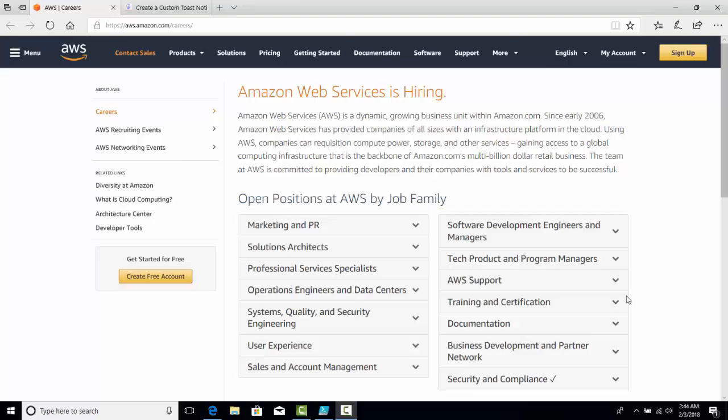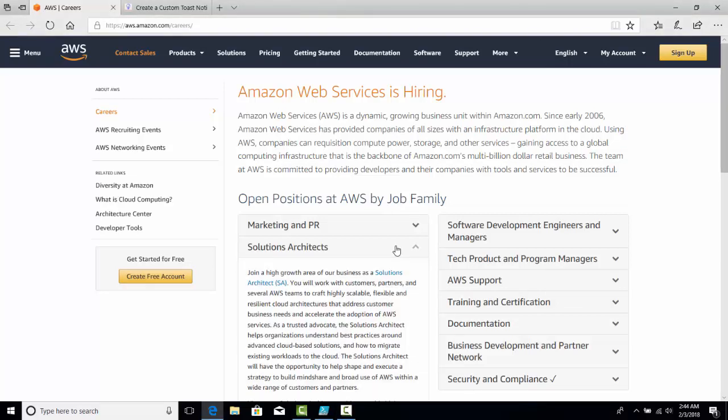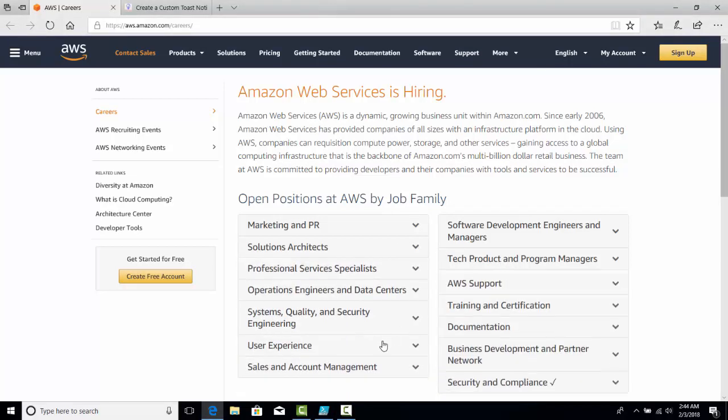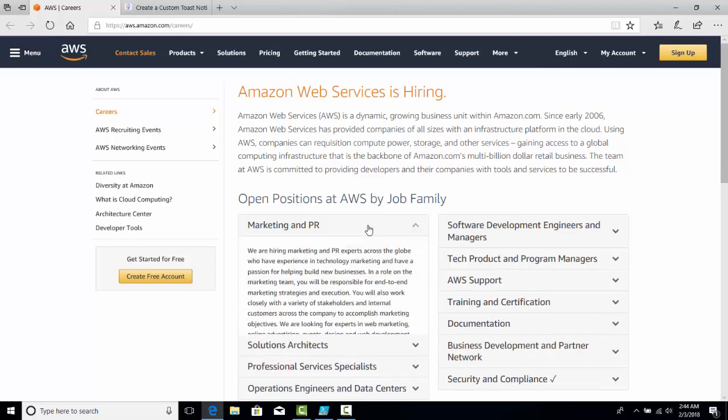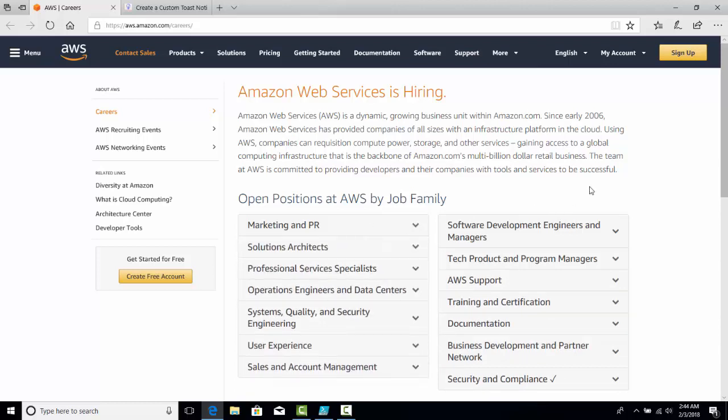Amazon are always hiring for their AWS team in a range of different areas, including user experience, solutions architects, security engineers, program managers, marketing, and more.